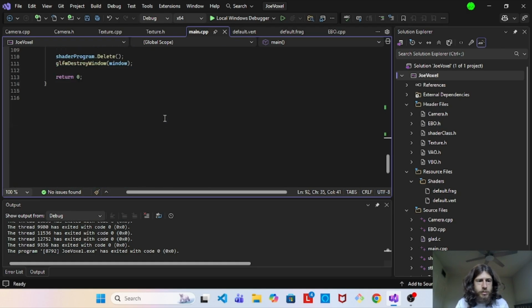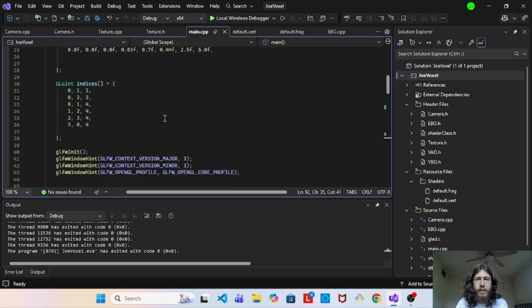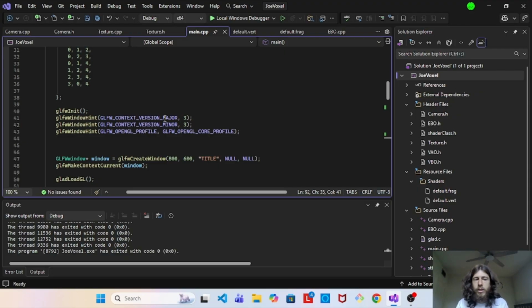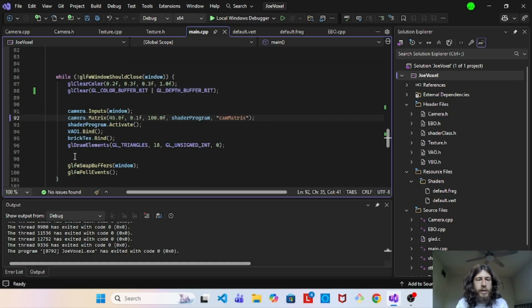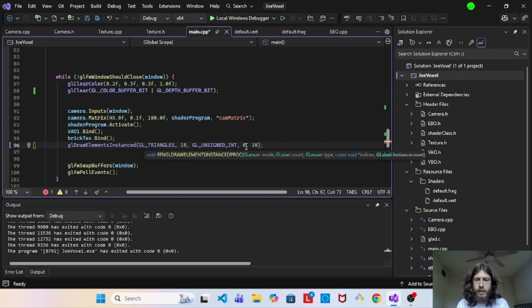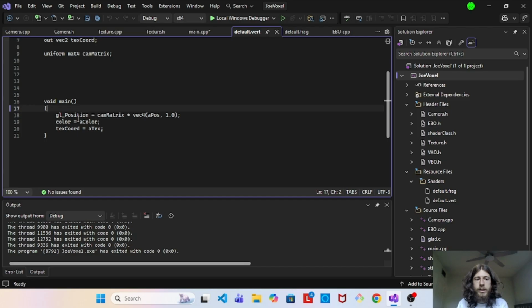One of my first ideas was to do instancing, so we can check that out, just so I can show you how it works, and we'll see if I know how to do it. Basically, with this GL draw elements function, we're going to add instanced at the end of it, and then add how many times we're going to call it. So let's do 10. We're going to do 10 instances of our GL draw call. Then all we need to do is go into this default vert and this GL position right here.